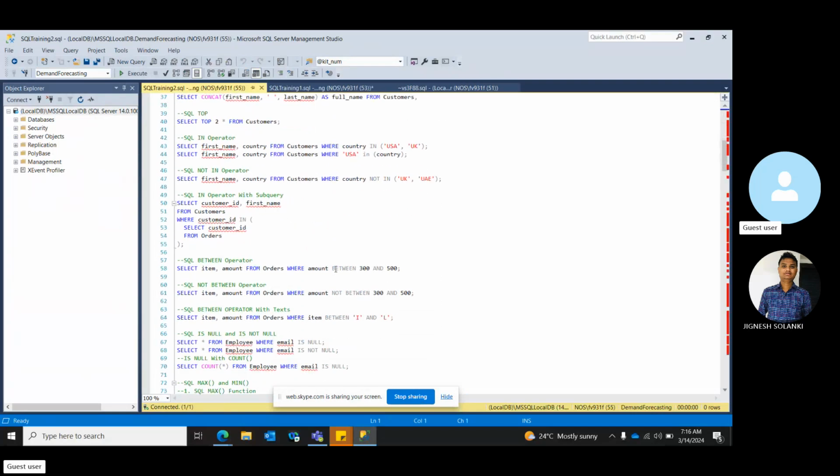So now we need to see what a subquery is. Subquery is nothing but a query inside another query. It's a query inside another query. That's all, very simple.